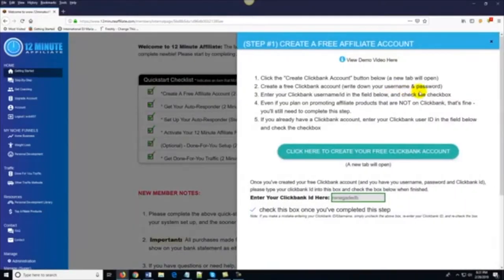You'll click on this little arrow and you'll see where it says, hey, click here to create a free ClickBank account. And by the way, if you already have a ClickBank account, you can just come down here and enter your ClickBank ID into this little box, and congratulations, you're done with the step. You see how easy it is.